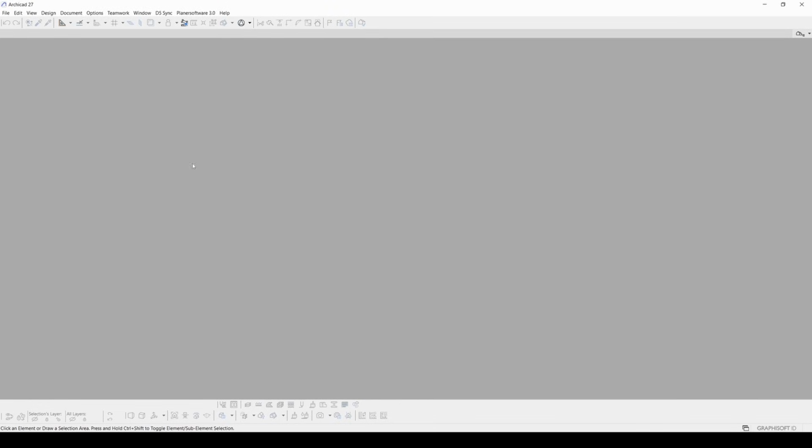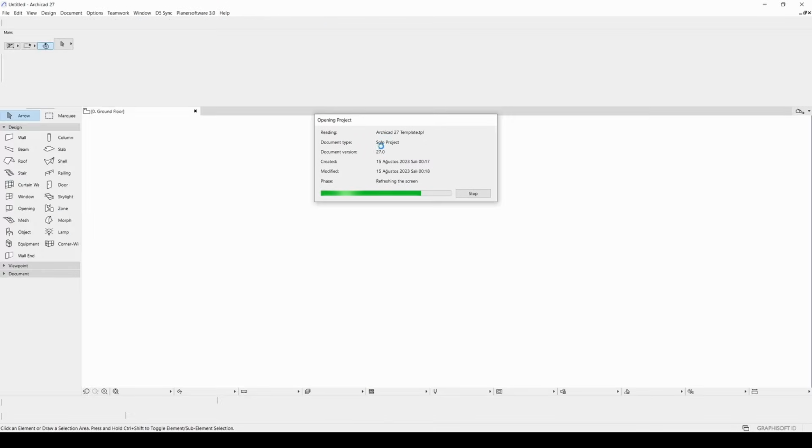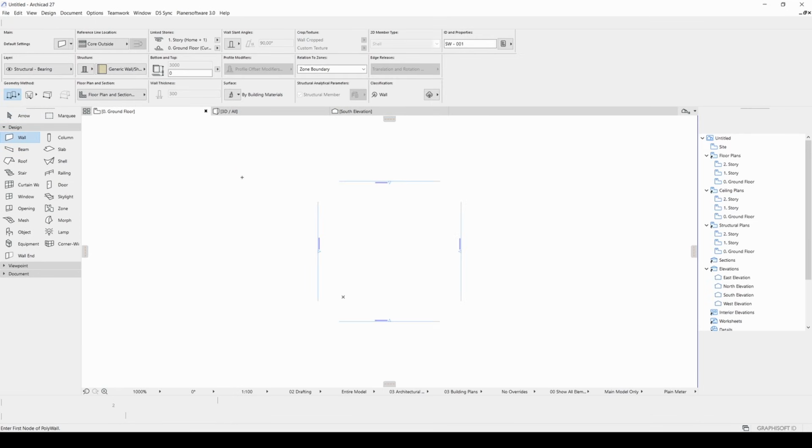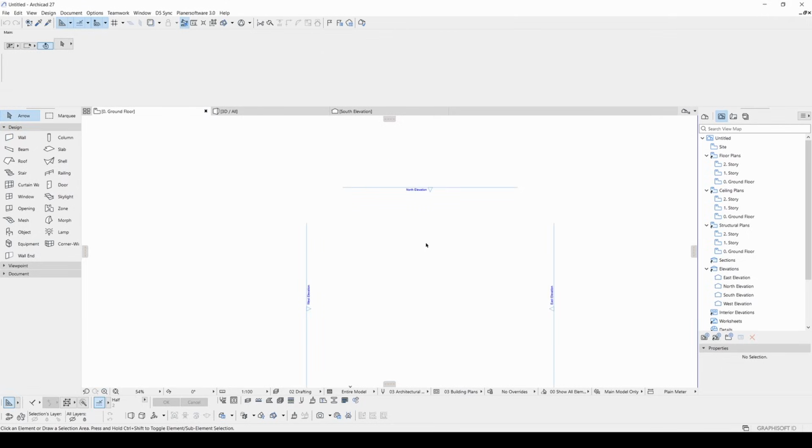Okay, let's click New, and you will see a completely blank Archicad page. By default, you can see the elevations. South elevation is there, and if you place any items, any walls, objects, furniture, it will immediately create your elevation from scratch. Of course, you can delete them, you can move them, and you can customize them.